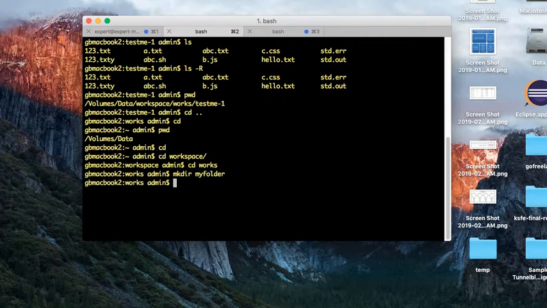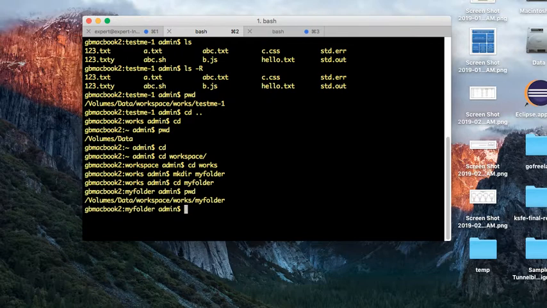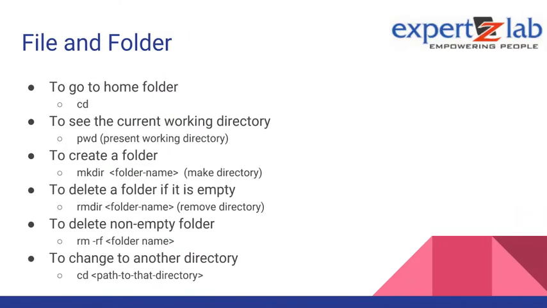So to move to that, cd my folder. Now pwd will give you my folder within the works folder which we just created. Any empty folder can be deleted by using rmdir. There needs to be a space in between rmdir and the folder name. That is just to remove that directory.